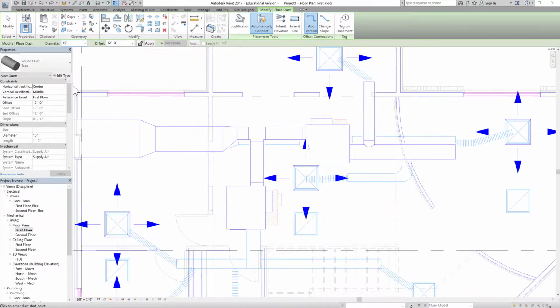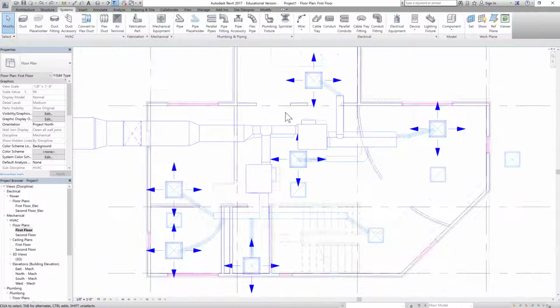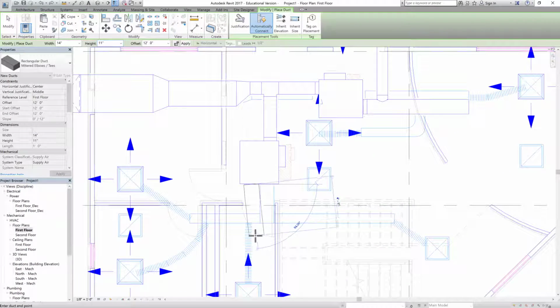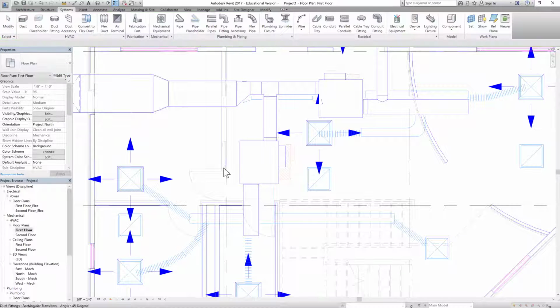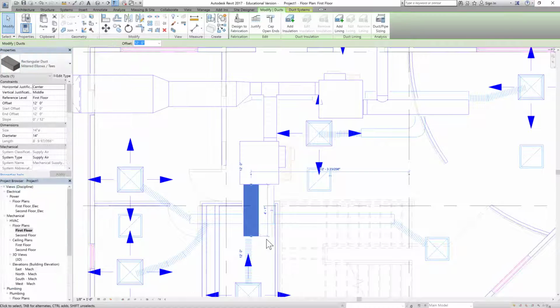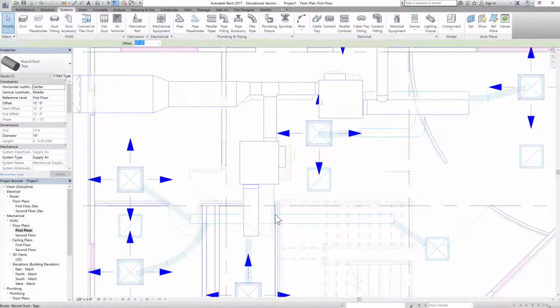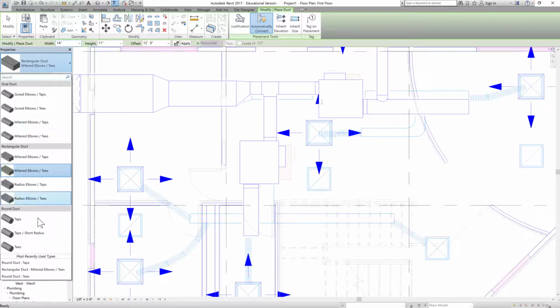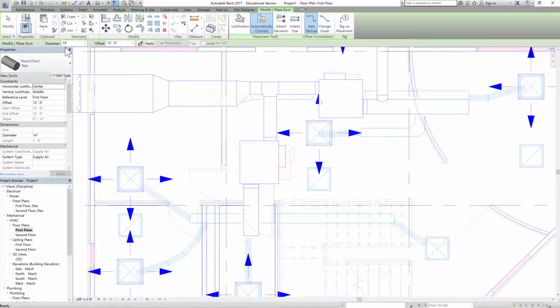Once that is done, click on modify. Let's come here and draw this duct a little bit further. Okay, and now escape. Make sure that this duct is a circular duct. Let's convert it to a round duct. That is converted. Let's go back to duct, round duct, 10 inches.